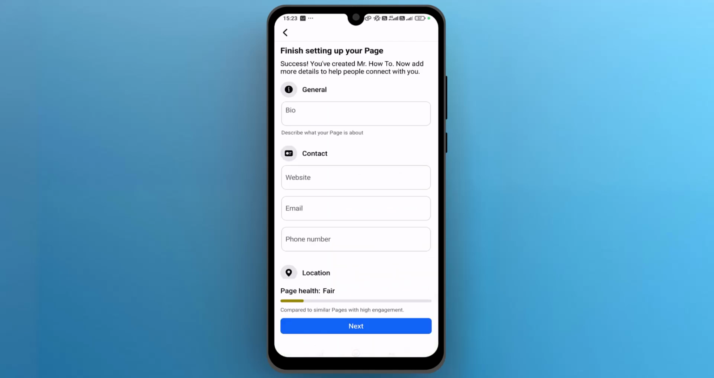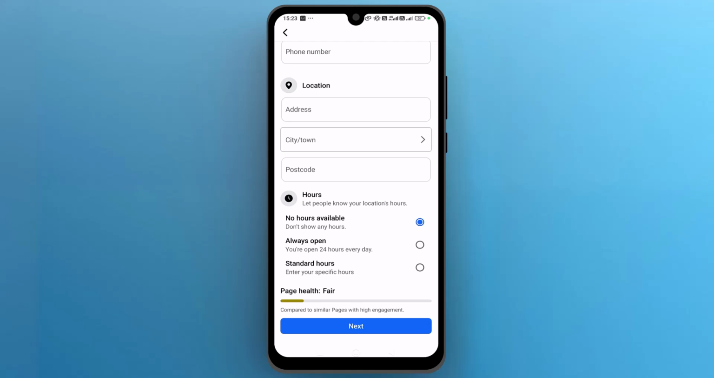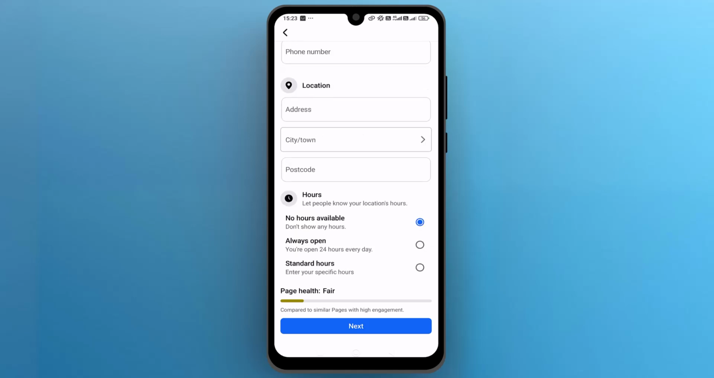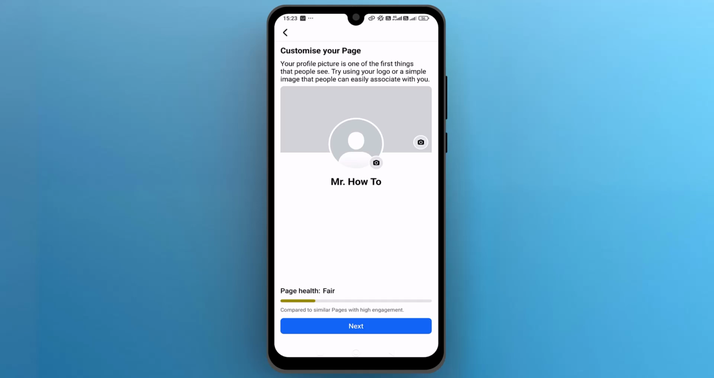Now you need to add details like about your page, contact info, business location and available hours. Once all is set, tap on Next. Now upload a profile picture and a cover photo that represent your business and tap on Next.